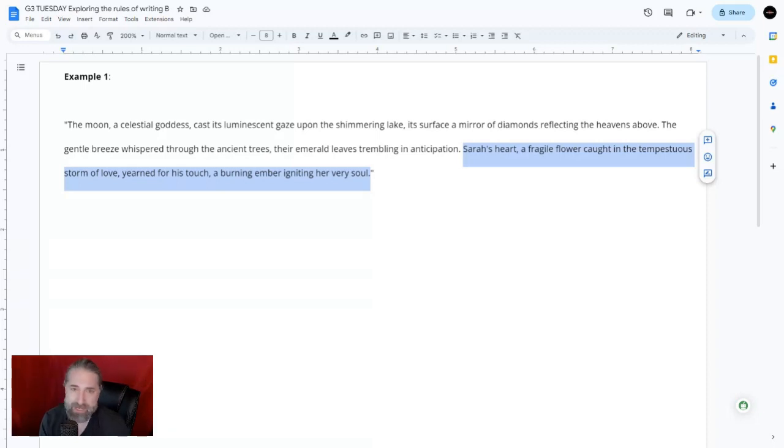We're not showing her heart and very soul igniting with the burning ember, right? So these three sentences in themselves are not effectively pulling the reader through the narrative. And therefore, this fails the test, and it's overuse of purple prose. The purple prose in themselves are not actually elevating the scene. All right, let's move on.